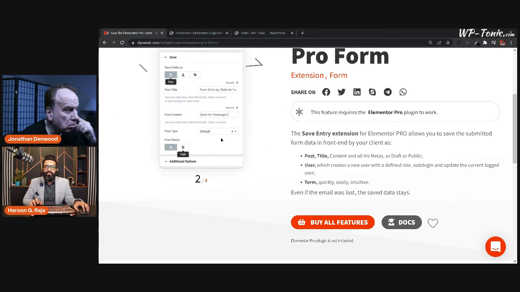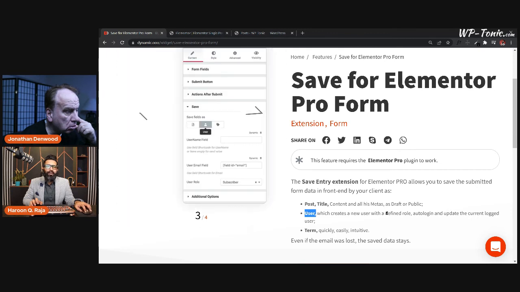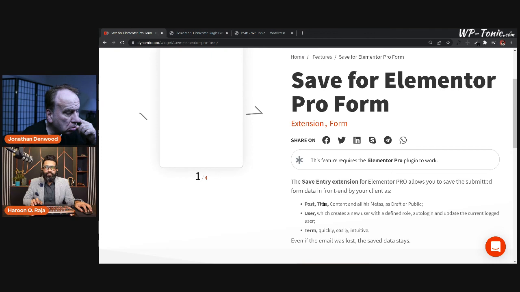So you can use this feature to make your Elementor form a user registration form, which can create a new user with the defined role, whether they should be automatically logged in or not, or if the email address they enter belongs to an existing user, it could update their information, and you could create a post with the title, content, and all the metas as draft or as a public post.